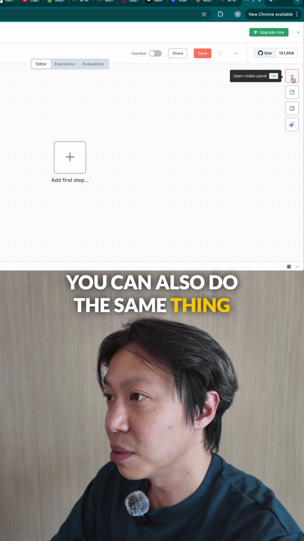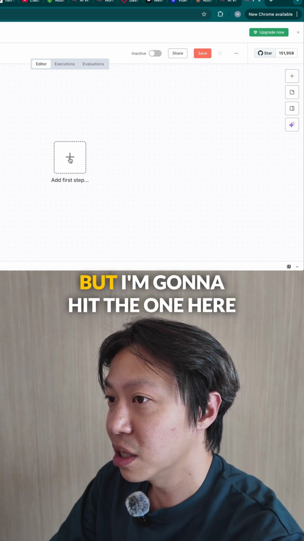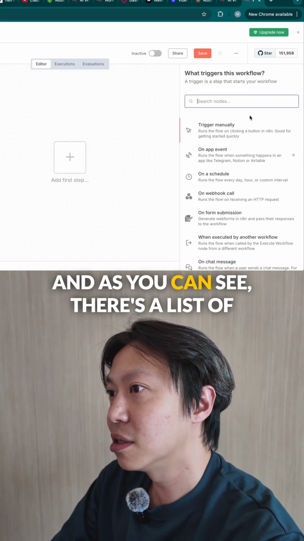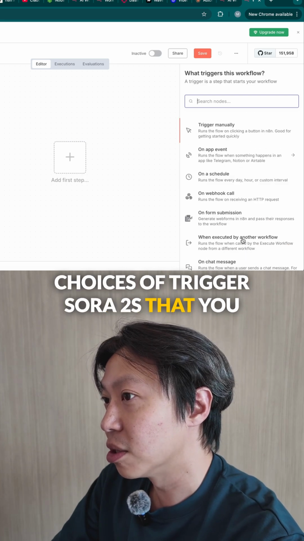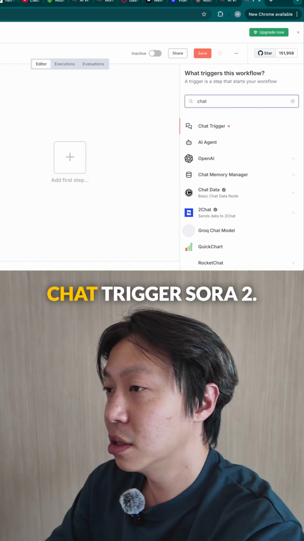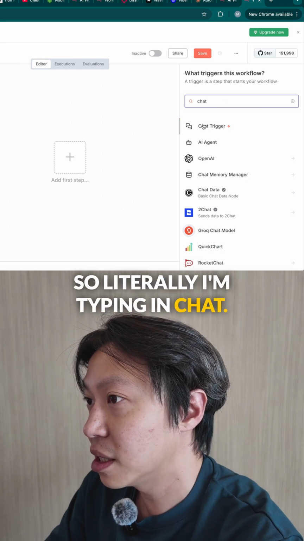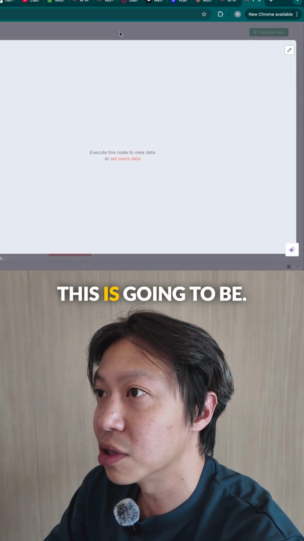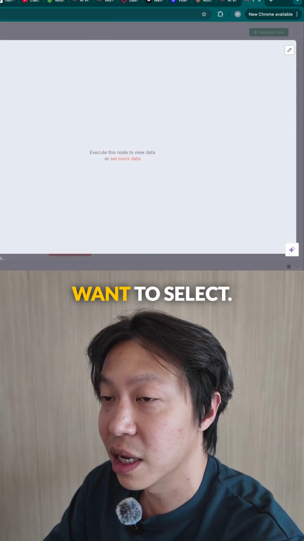You can also do the same thing with a plus sign here in the top right-hand corner, but I'm going to hit the one here in the middle. And as you can see, there's a list of choices of trigger nodes that you can pick from. In this case, I'm going to just choose a chat trigger node. So literally I'm typing in chat. So hit chat trigger node. This is going to be the trigger node that I want to select.